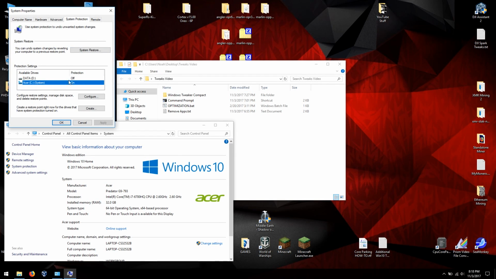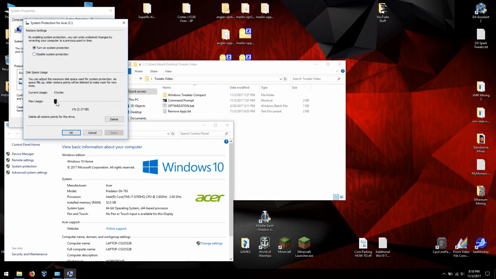Go to the drive that you have your system on. It should be turned on. Go to Configure. Now this would normally be set at either like 5 or 10%. I think mine was set at 10%. That's 23 gigs of space. I don't need that. Slide it all the way to 1%, as far left as it'll go, and hit apply.